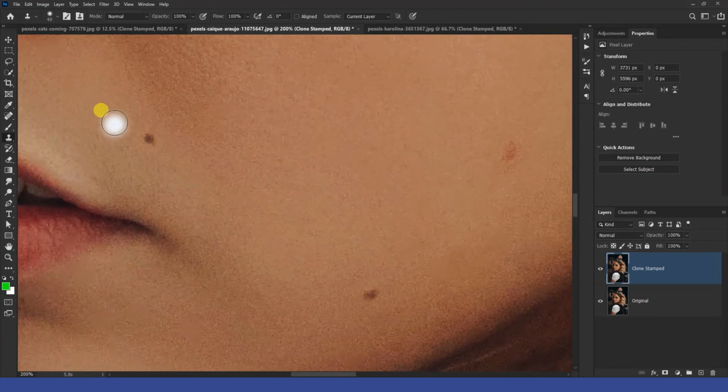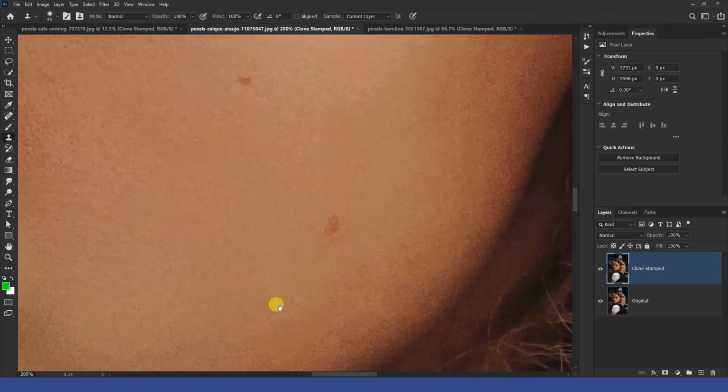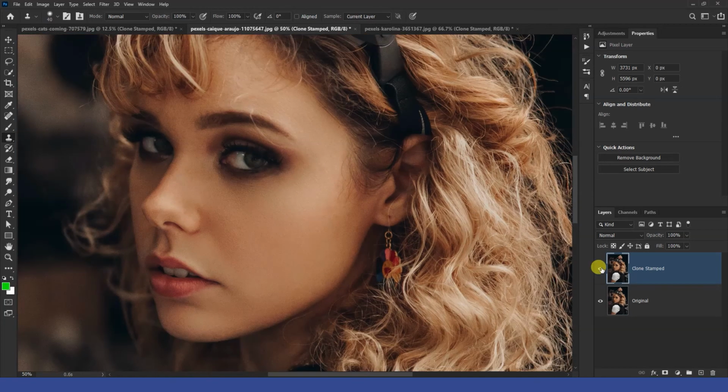So we will take a sample from the nearby space. To do that, we will press the Alt key and click. The sample is taken, and we will put this sample here. For this, we will take a sample from this space and hide this mole. Again, this is a pimple. Let's take a sample, Alt and click, and this has also been hidden. Now see the difference. We have hidden successfully all the moles from this model's face.